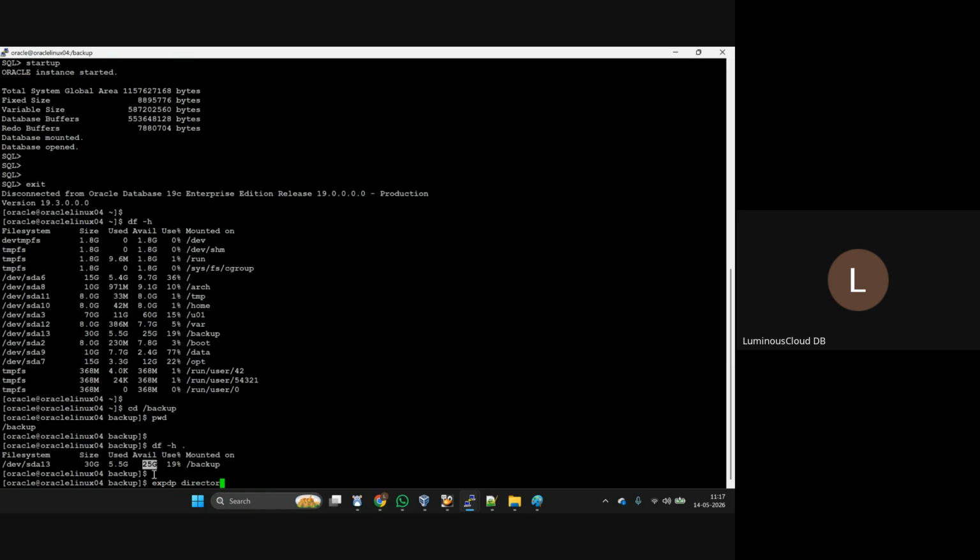Directory is equal to directory name. Dump file is equal to dump file name dot dmp. I will give 11.dmp. Log file is equal to 11.log. Schemas is equal to IRCTC. And the schema size is very huge. Assume that it's 1 TB.